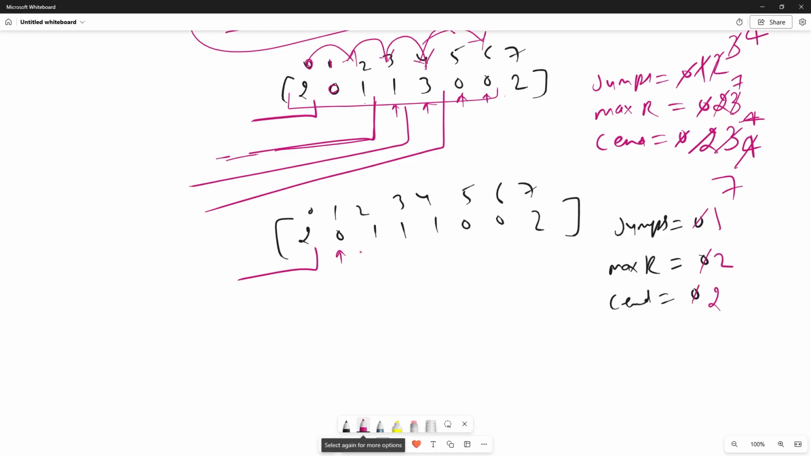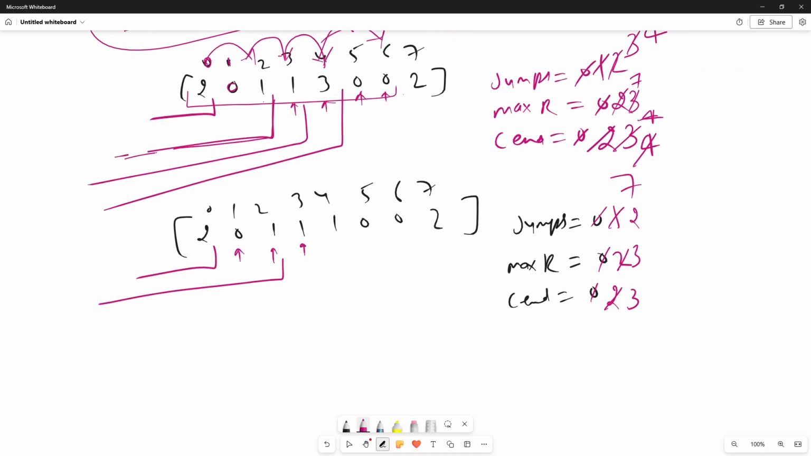Now from this you can reach a maximum of 1, we will not update. From this you will reach a maximum of 2 plus 1, 3, so we'll update, but you are also at the end of this range, so we'll have to take a jump and update the current end. Now you are at this position, so the maximum you can reach is 4. You are also at the end of this range, so we'll have to take a jump and update the current end. Now you are at this position, the maximum you can reach is 5.